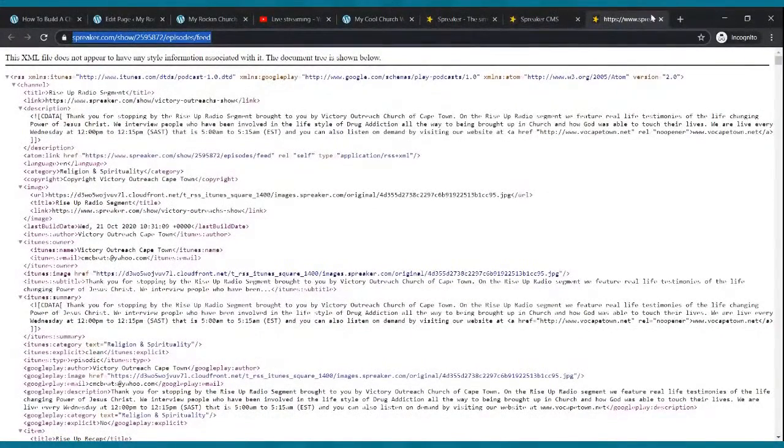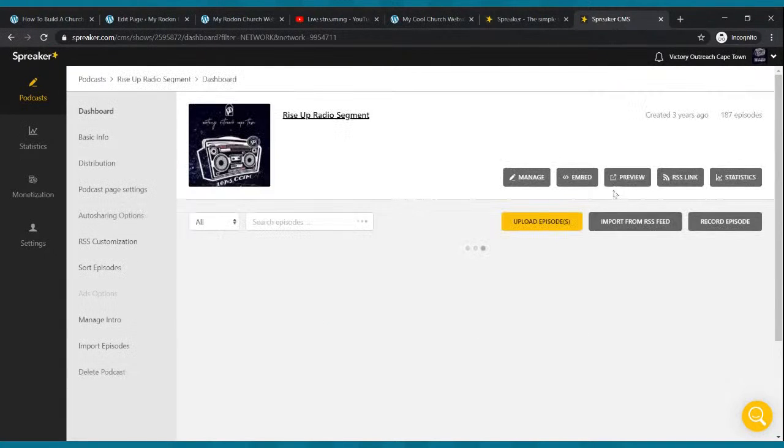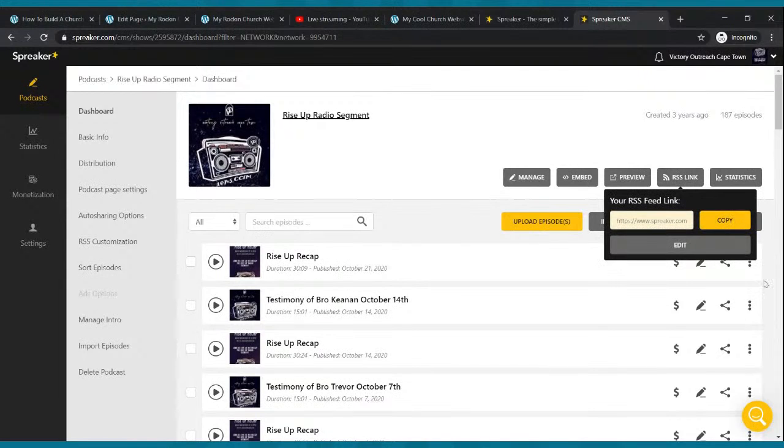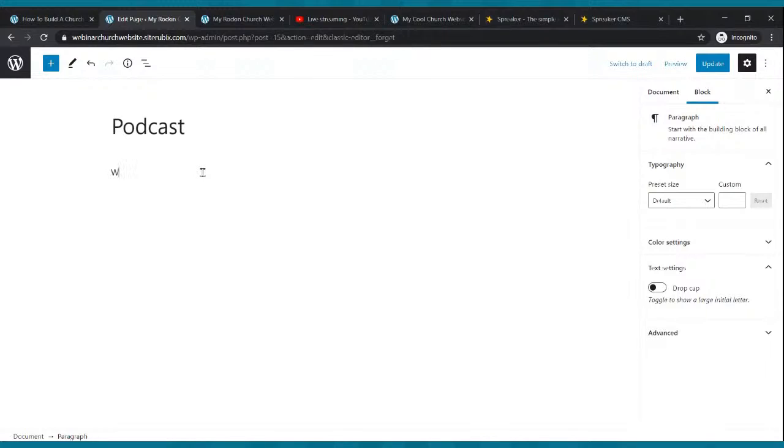Boom, like that. Or another way, your service might do it if you click here, view and edit, and you might have something that says RSS link. You click that and you click copy. So as long as you get your RSS feed, like mine's Spreaker, yours might be a different service, but it's pretty much the same process. Okay. So I'm going to get that RSS feed, and then you could type in here, welcome to our church podcast. Okay.